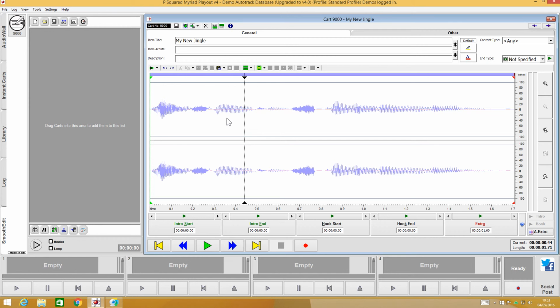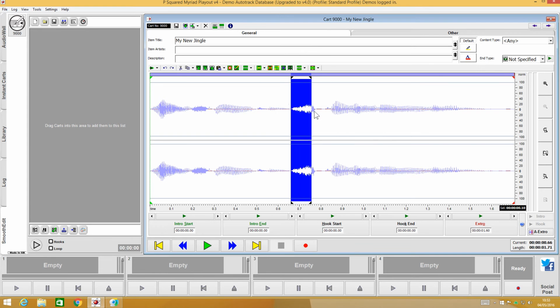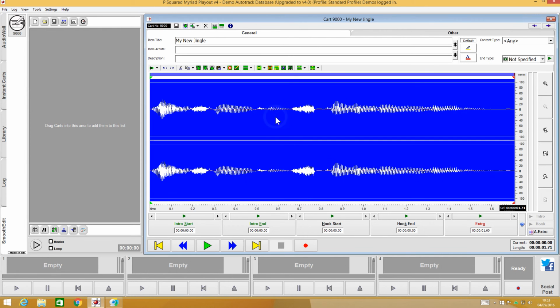So if I want to normalize this audio, if I double click, it will select the entire file, which I want to do. If I just wanted to normalize this bit, then I could do that, but right now I want to normalize the whole file. So double click highlights the whole file, and then this button here, if you hover over it, says normalize the selection to the set volume.